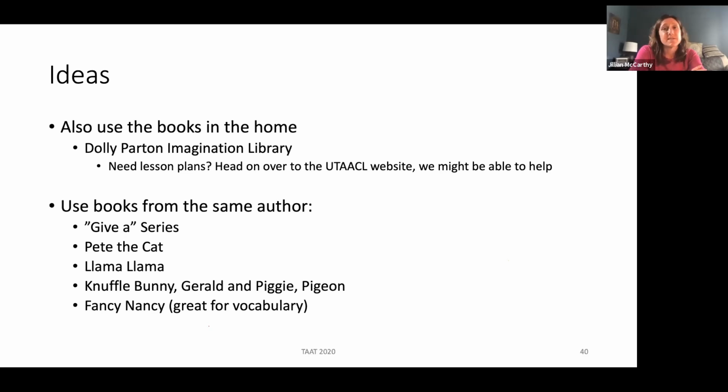There's also a series on Amazon, If You Give a Mouse a Cookie, and so with that comment earlier about television, you have the kids go back and watch it. Pete the Cat, I think, is a really good one. Again, pretty similar structure. Llama Llama, the Knuffle Bunny, Elephant and Piggie, or the Pigeon books. Again, those are Mo Willems books. And then Fancy Nancy is just great because it's got really great vocabulary.